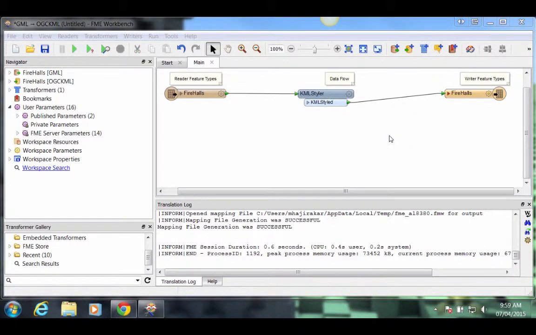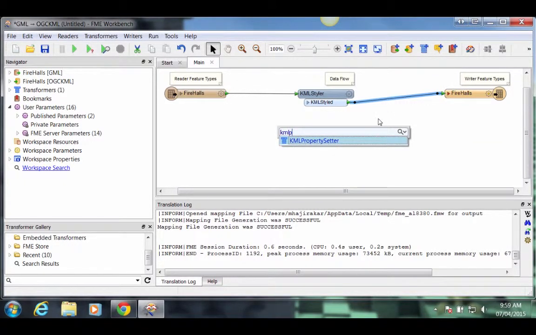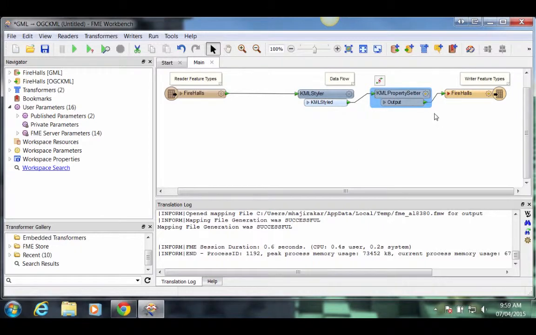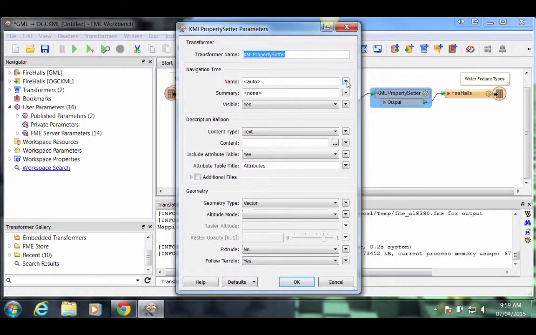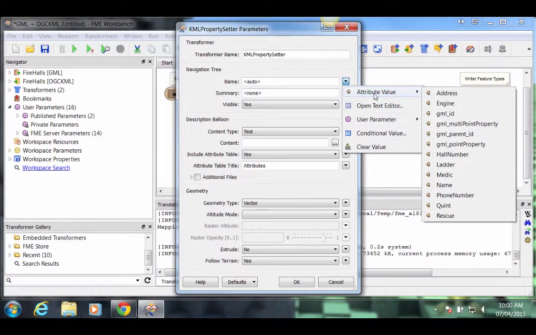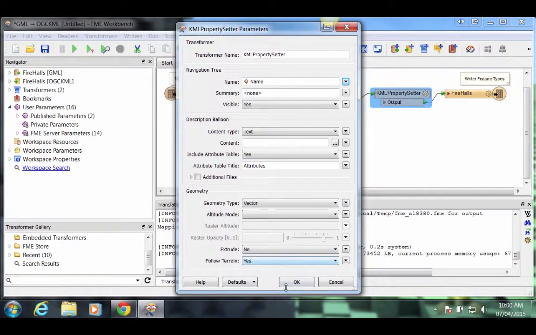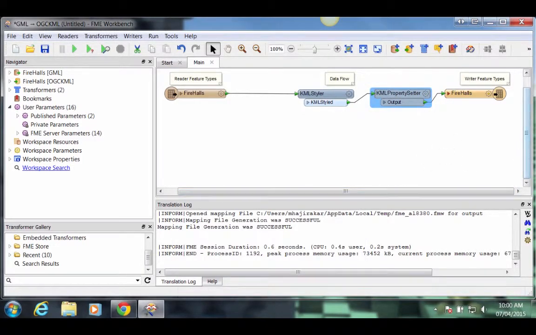Let's further improve the output by adding the name of the firehall to the Google Earth display. We can do this with a transformer called the KML Property Setter. Click on the connection after the KML styler and start typing in KML Property Setter. Select it and then go into the parameters of the KML Property Setter. This time, just click the drop down next to the name parameter, select Attribute Value, and select the name attribute. Click OK to close the dialog box.